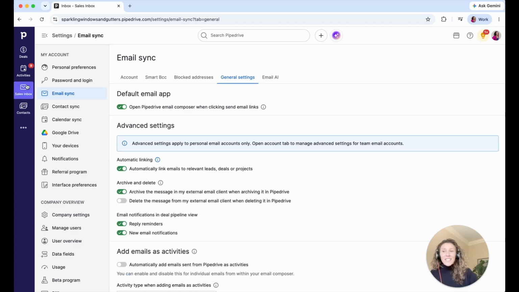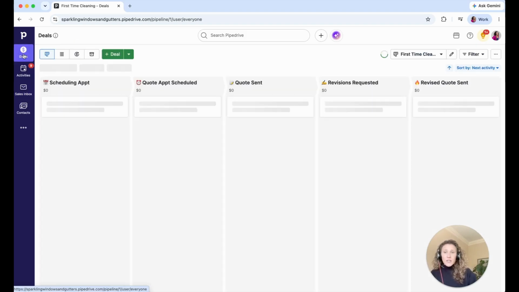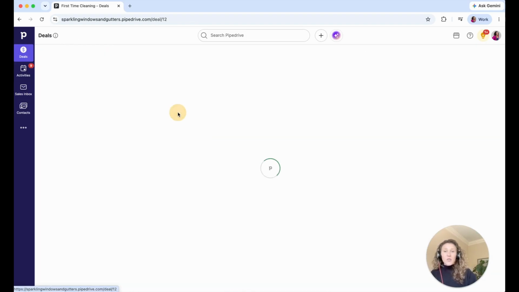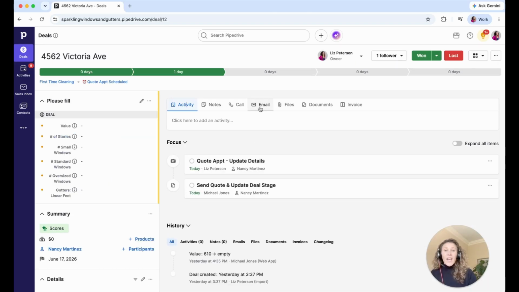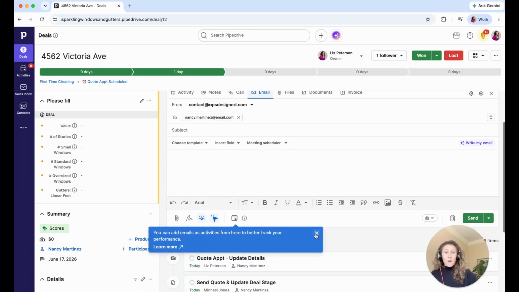But while I don't need you to be emailing out of the sales inbox tab and to be using this as your inbox, I do want you sending emails from Pipedrive. So let me show you how you can do that from within a deal. So if I go to deals here, and then I click into any deal, I can then click on emails here and I see a little composer window pop up.